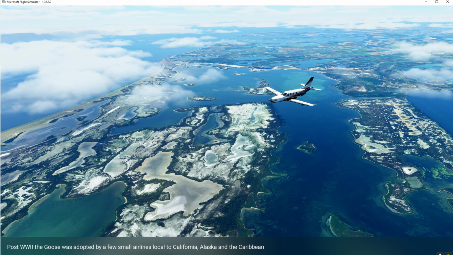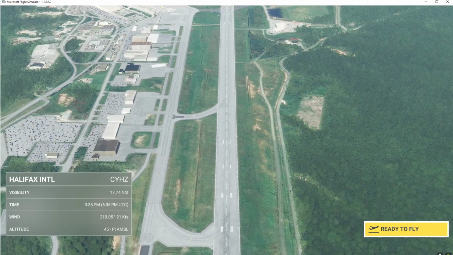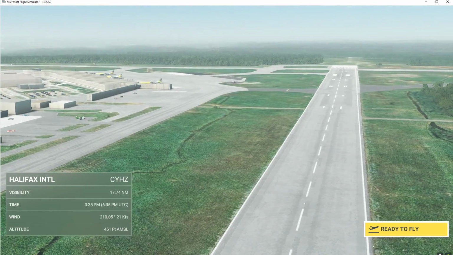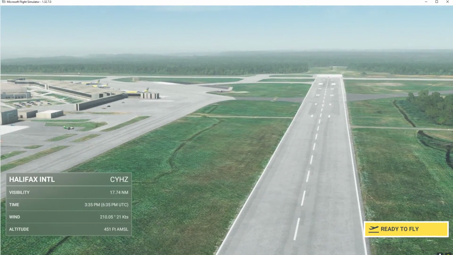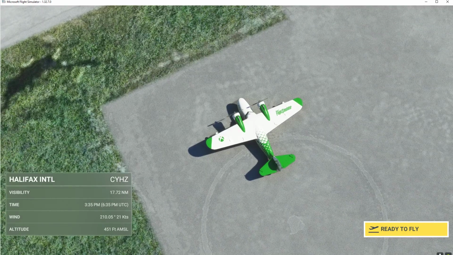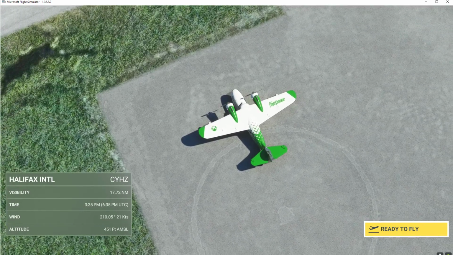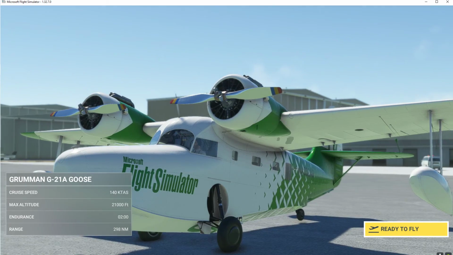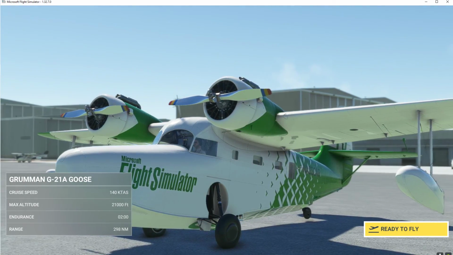So small airlines used this after World War II in California, Alaska, and the Caribbean. And the prototype first flew in May of 1937. So here we are at Halifax International Airport. So Microsoft does a great job rendering these airports and the aircraft as well. So this is pretty impressive, beautifully done.